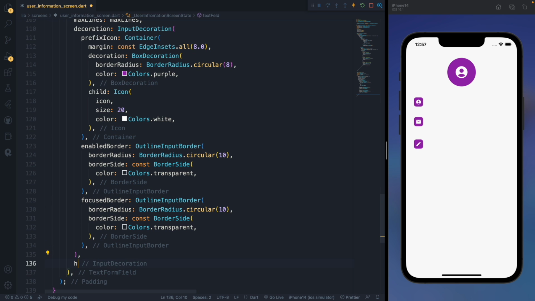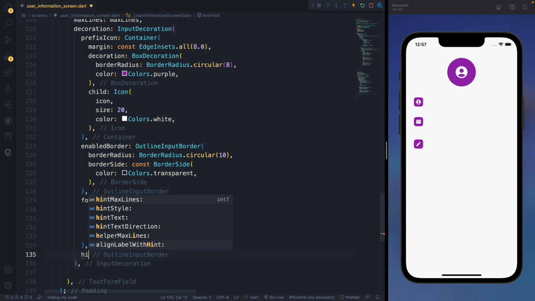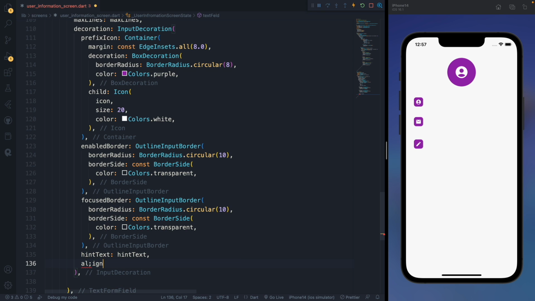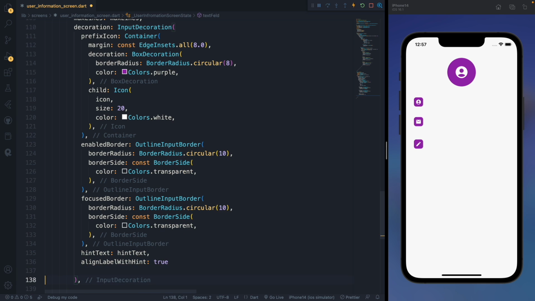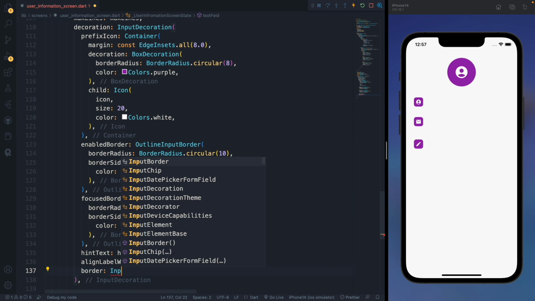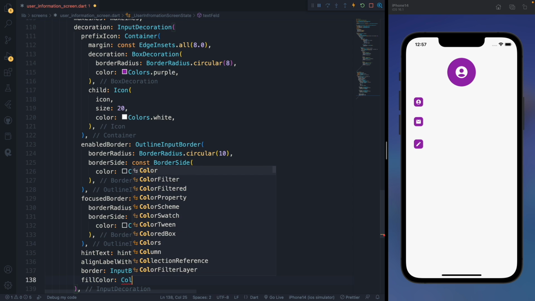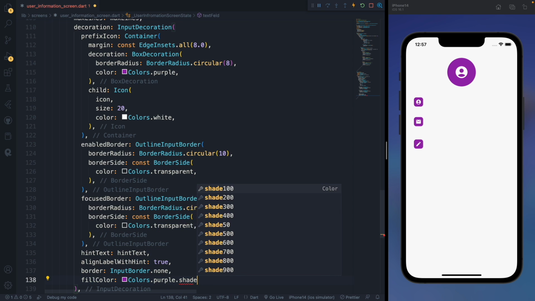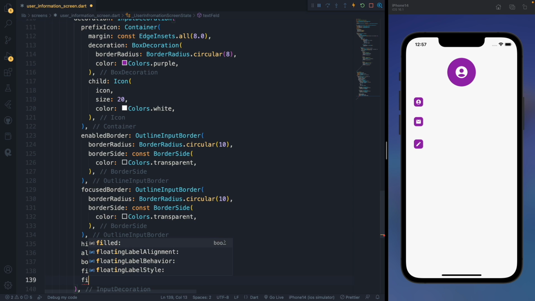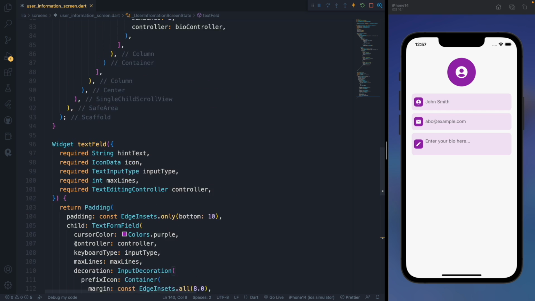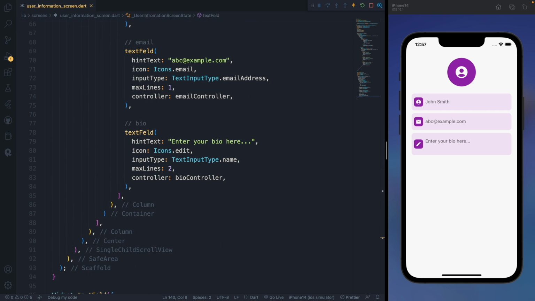And then we can provide hint text, which will be hint text, align hint with label with hint, and border can be input border dot none, and fill color can be colors.purple dot shade 50, and filled will be true. So now this looks much better. So we got all of these things here.